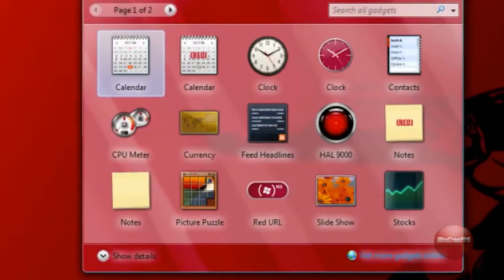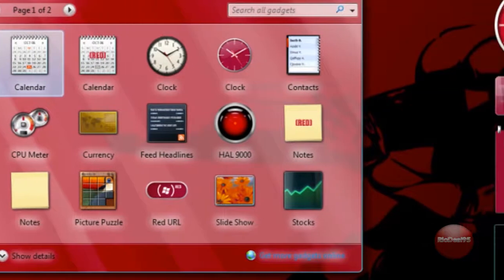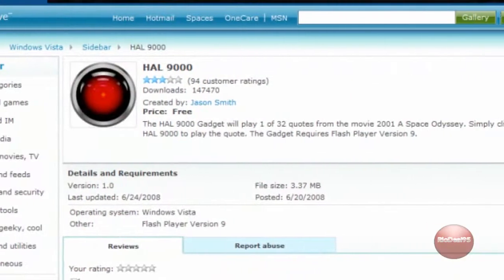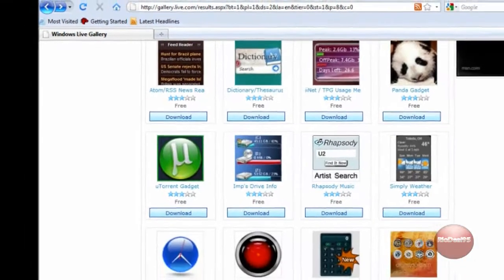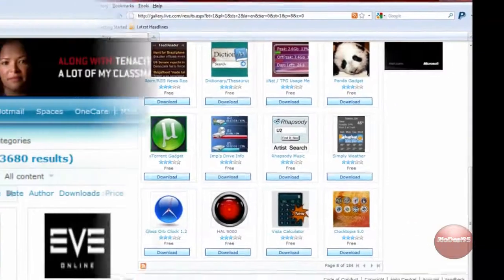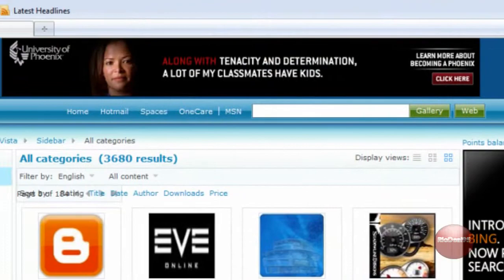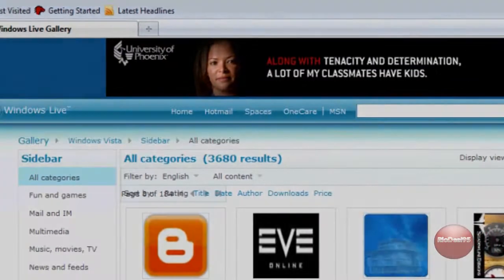Now, most people don't actually have Vista. And although they've seen the sidebar, they really like it, and they would like to actually have that on their XP. Well, I'm going to show you exactly that. What is it? The official Vista sidebar here on RIO TECH. Stay tuned.